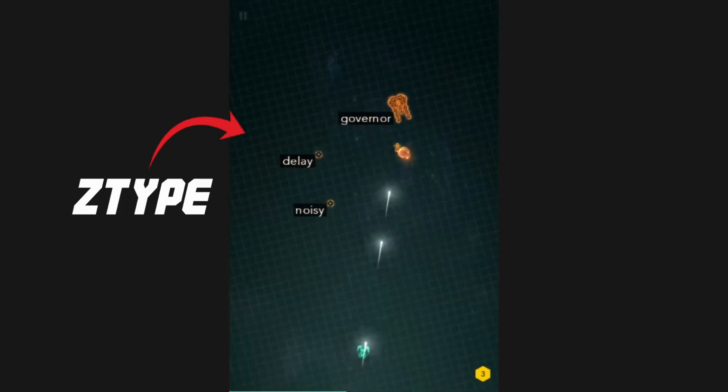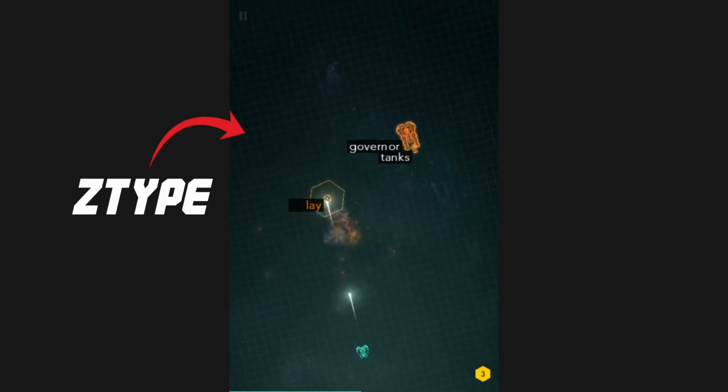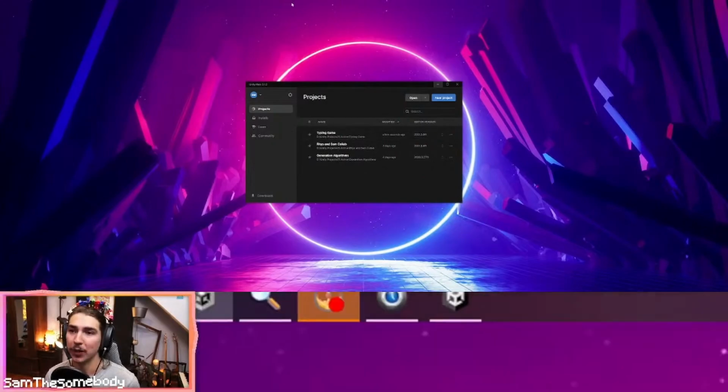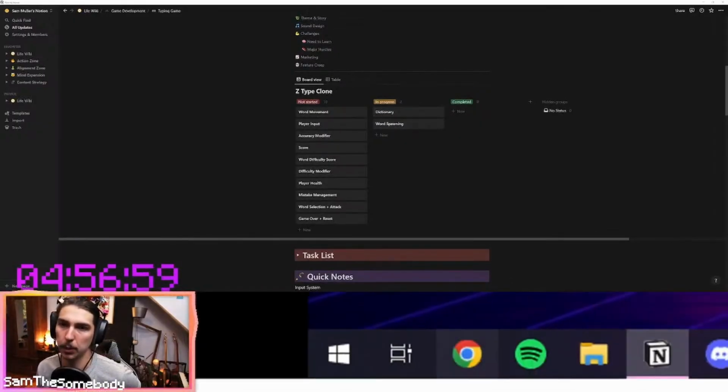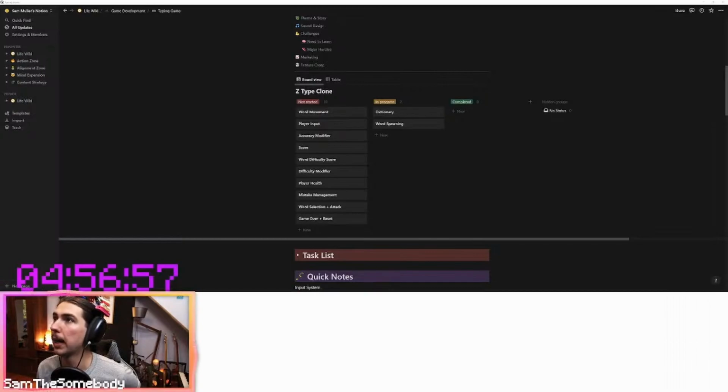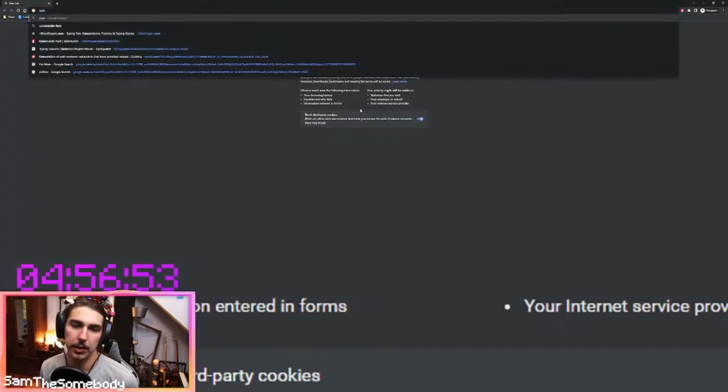Today, we're kicking off the whole project by making a Z-type clone, with a few modifications. To get there, we need to finish all of these tasks. Once I got the project up and running, I needed to get the most commonly typed words in the English language. So 5 hours. Bam. We're starting with our dictionary first. So what I'm going to do is just grab the most common words in the dictionary.